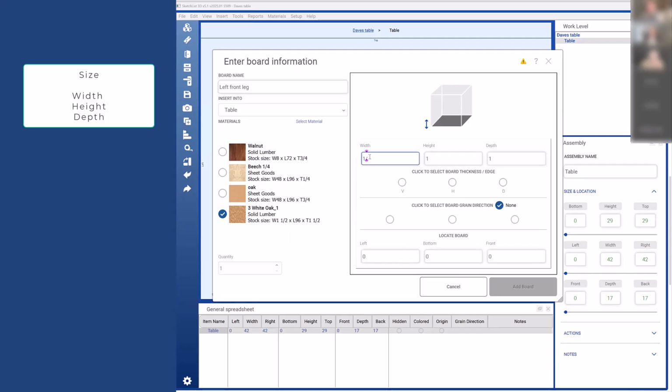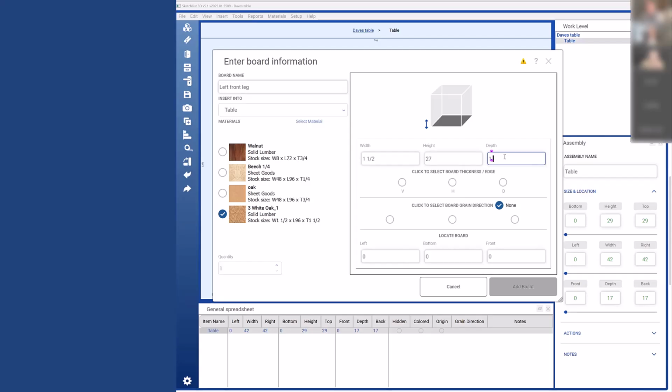The width is 1.5. The height, I'm going to leave, for now, at 27 until we talk about how we're going to attach it. And then the depth is 1.5. Right. Now, this is what's assigned one of these 3 dimensions to be the thickness of the leg. And that's going to match the thickness of the material. It can't be more than the thickness of the material. So since they're the same size, I'm arbitrarily going to call that the thickness.